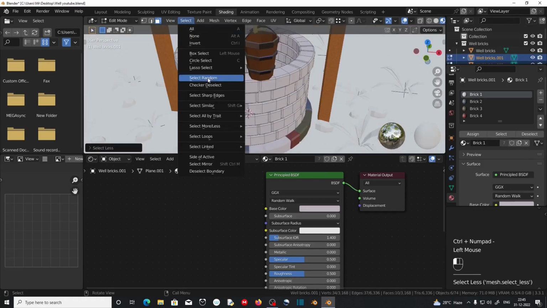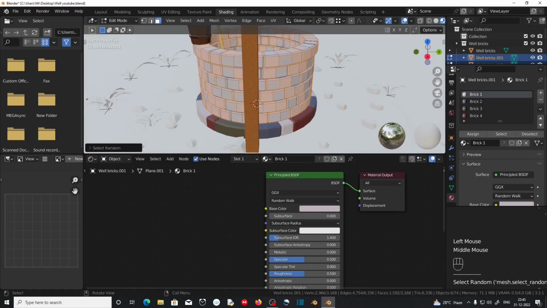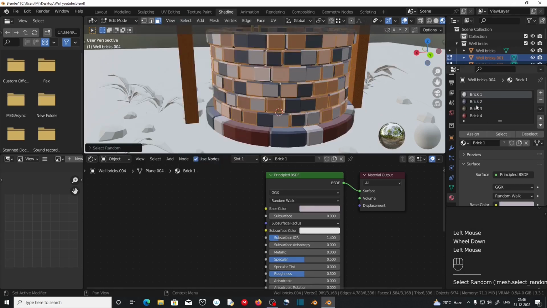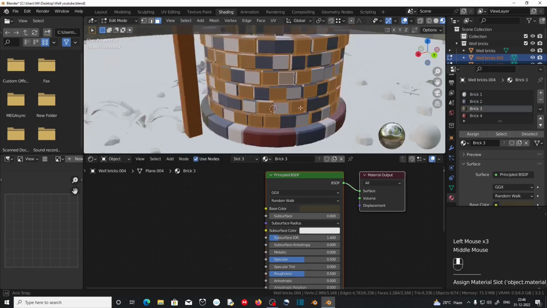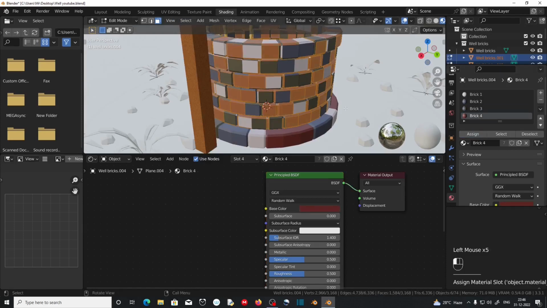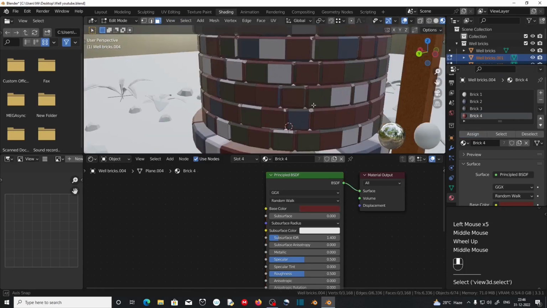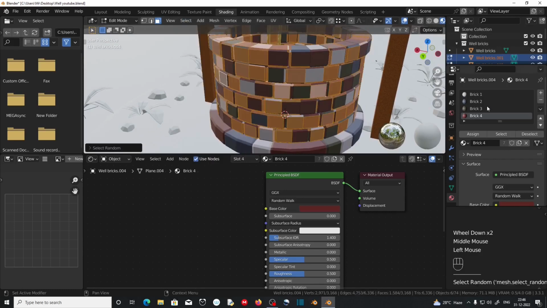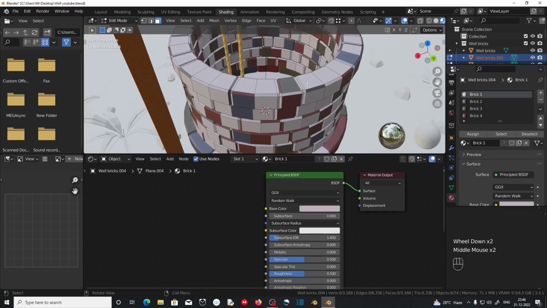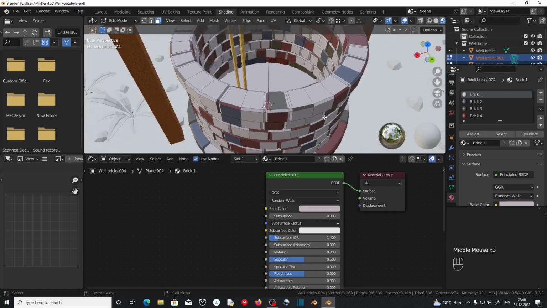Now go to select random. This will select random faces. Then select the brick 1, click assign. Select random, brick 3, click assign. Select random, brick 4, click assign. Now we got something like this. Select random, brick 1, click assign. You can assign different materials to the different faces of the well this way easily.